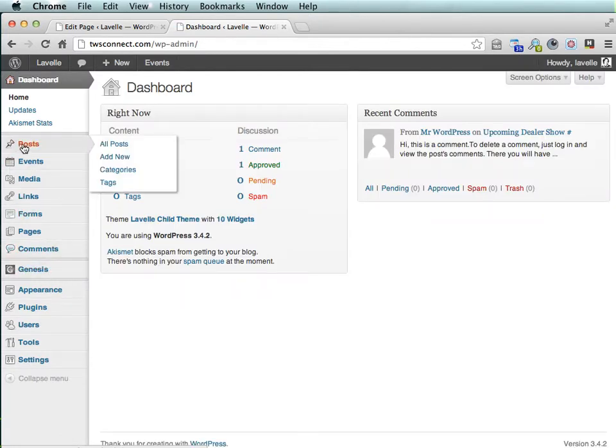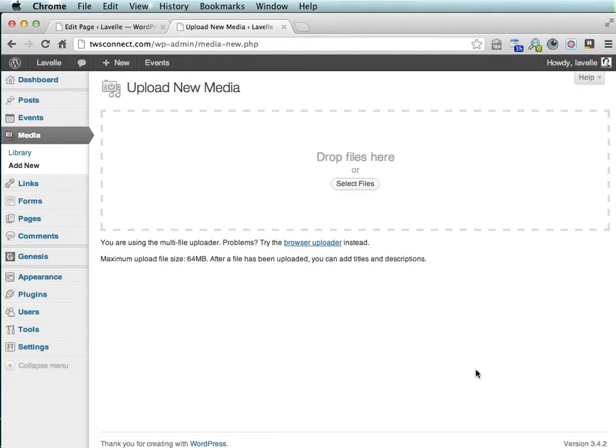of our PDFs. And if you want to add them all at once or one at a time, totally up to you. We're going to add them to the media library. So under media, add new. And a couple of different ways you can add files. There is a drag and drop option.